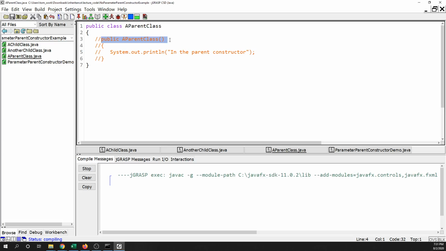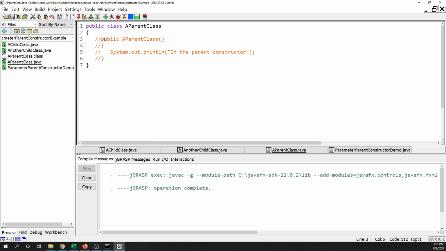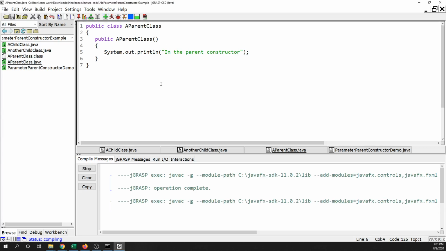So this was a constructor. Remember, you can tell that it's a constructor because a constructor has the same name as the name of the class, and no return type. If you don't put a constructor in there, Java automatically puts one in there for you. And the default constructor has no parameters. Remember, the parameter list is the stuff inside the parentheses. So I'm going to put the constructor back in here, and this constructor has no parameters.